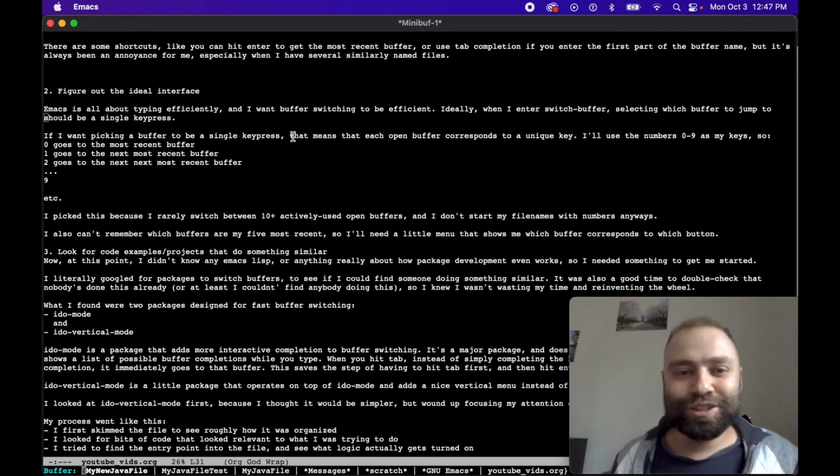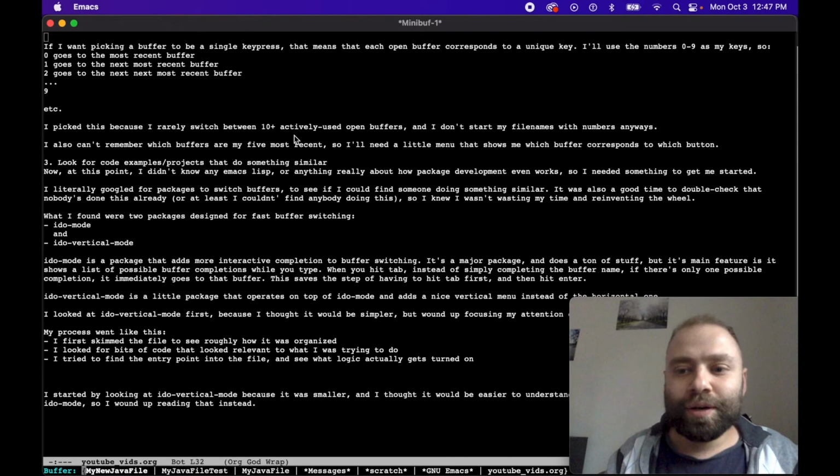I picked the keys 0 to 9 because I don't usually switch between more than 10 actively used open buffers, and I also don't tend to start my file names with numbers. So if you use a lot of numbered file names, maybe use a different key system, but this is one that worked for me.